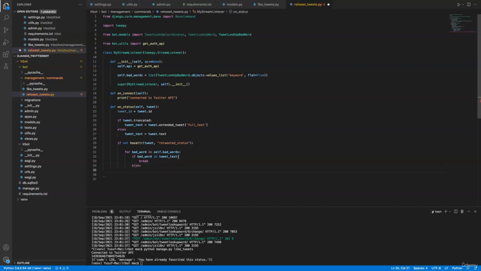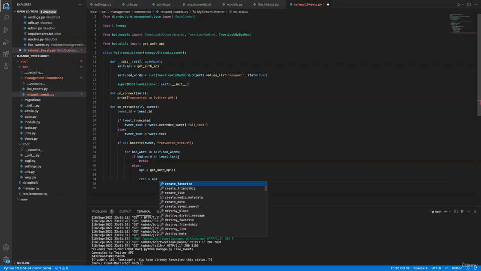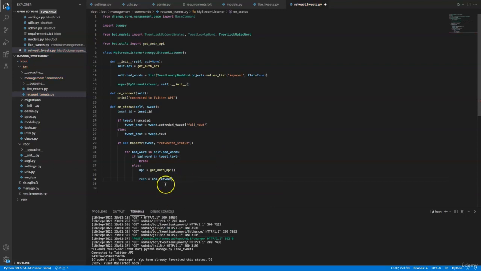So I'll authenticate the user, API get auth, and then the response. So response is going to be API dot retweet. You can check this method in Tweepy. This is a method in Tweepy where we do API dot retweet. I'm going to get the tweet ID, and then I'm going to print the tweet ID.